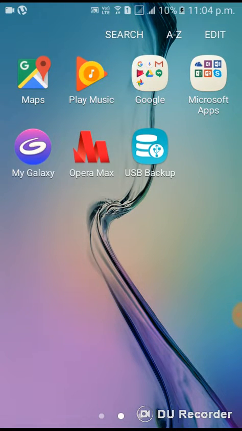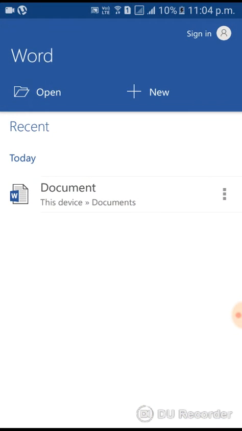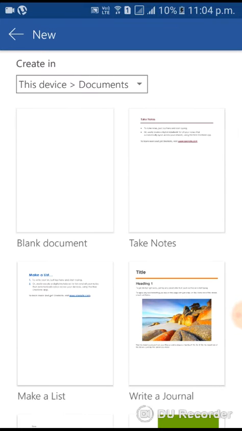Today I'm gonna show you how to convert a text file into PDF through mobile. Simply click on your apps. Now click on Word. Now click on New. Select the blank document.